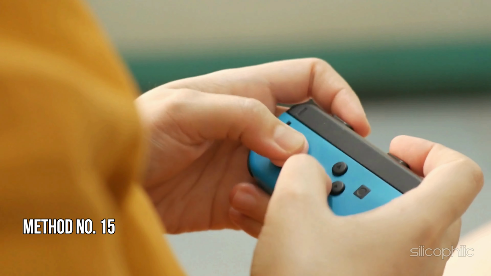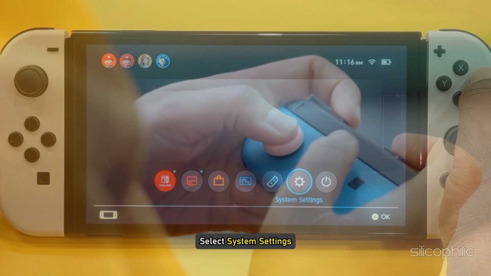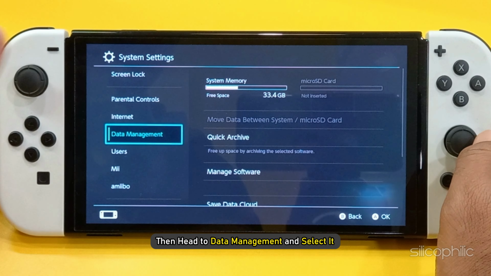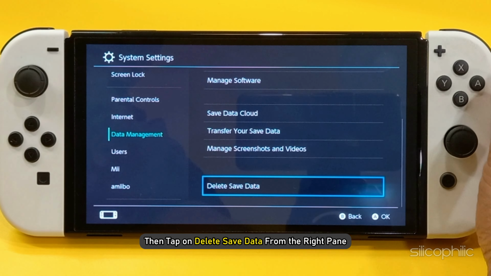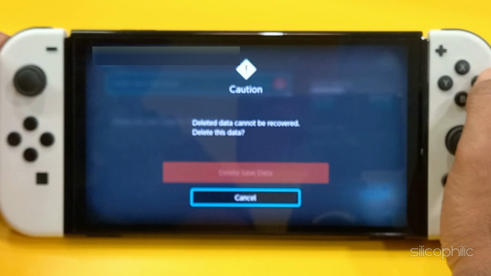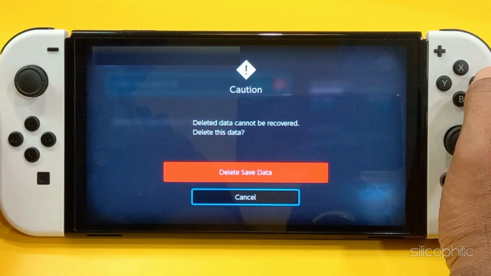Method 15. Delete saved data. Select System Settings, then head to Data Management and select it. Then tap on Delete Saved Data from the right pane. Now delete some of your saved data.